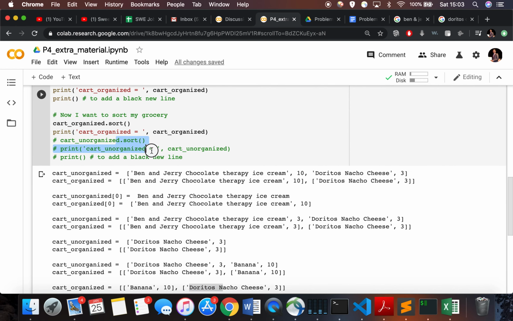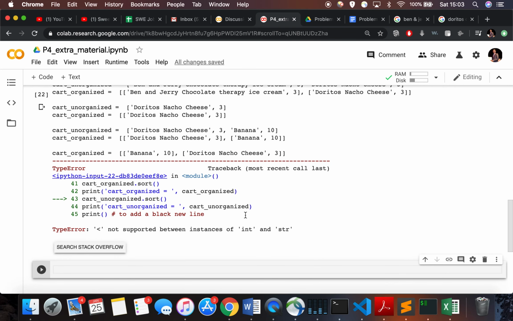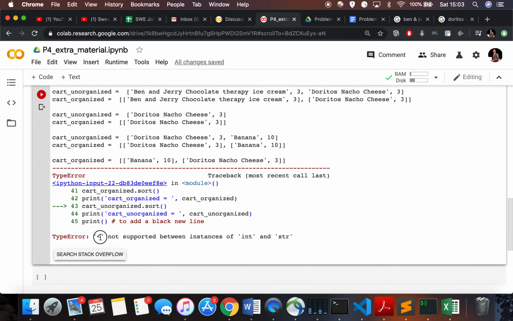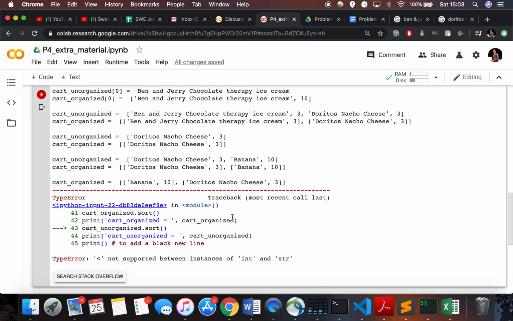But now let's try to sort the unorganized list and see what happens. Hmm, weird, but not unexpected, right? It's saying type error. Less than sign not supported between instances of int and string. So, but hey, you know what, Python? I have ints and strings in this too. So, what the hell? Why are you doing this to me?